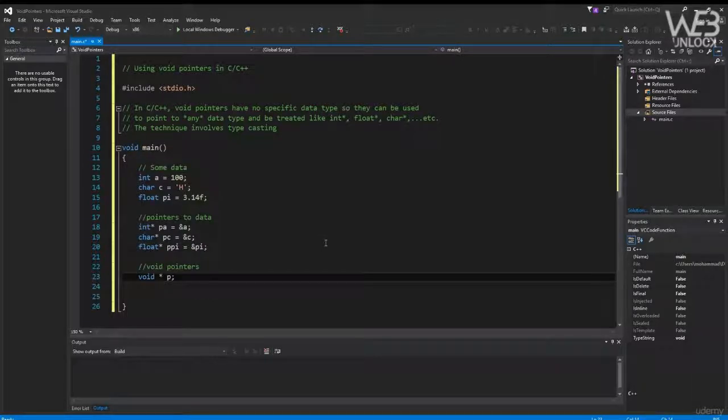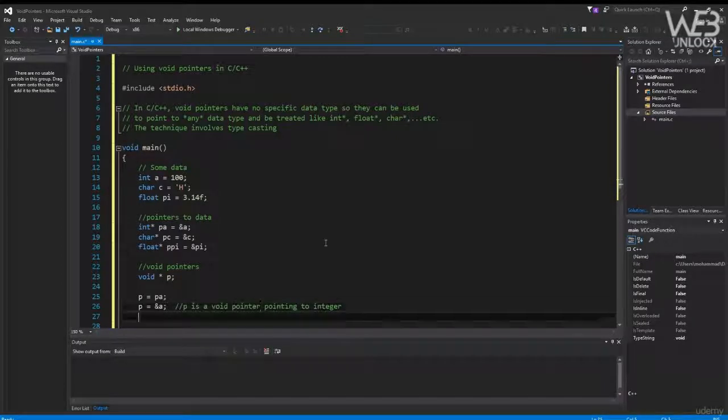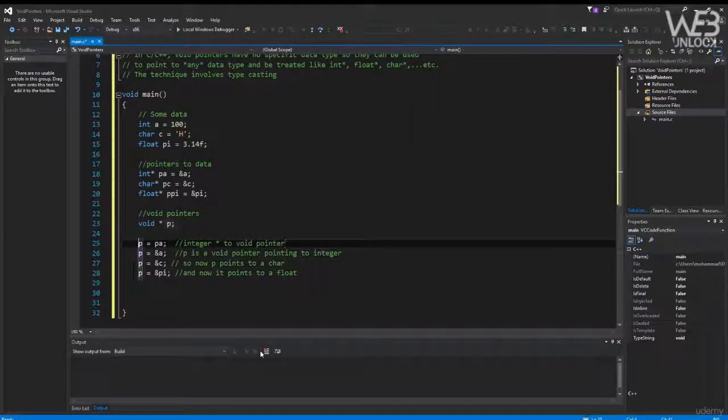Okay, let's assume we have a void pointer p. Given that a void pointer is not tied to any specific data type, that means it can point to any type you want. So you can say p equals pa, for example, which is the same as saying p equals address of a. Now p is a void pointer pointing to an integer. You can also say p equals address of c. As you can see, you can assign pretty much anything to p. P can point to any type. This can be very useful in certain situations where you have a generic pointer. So think of a void pointer as a generic pointer. The term generic here means that p basically can point to anything.